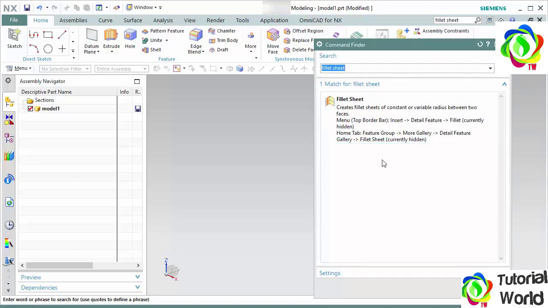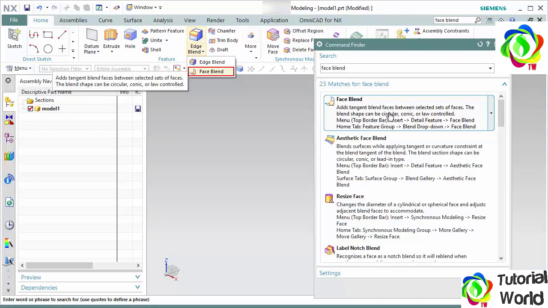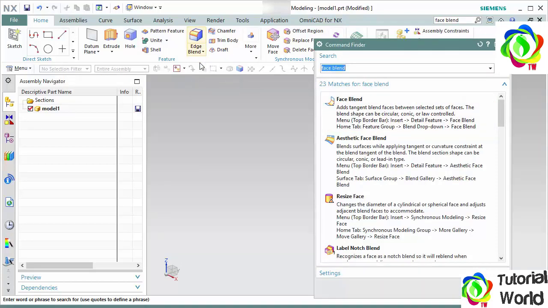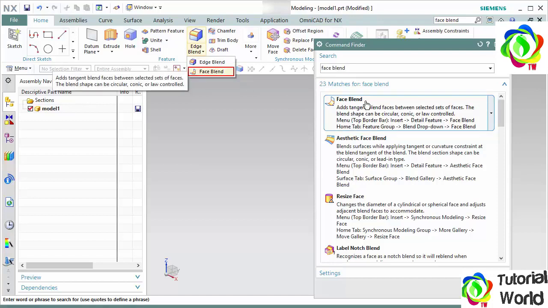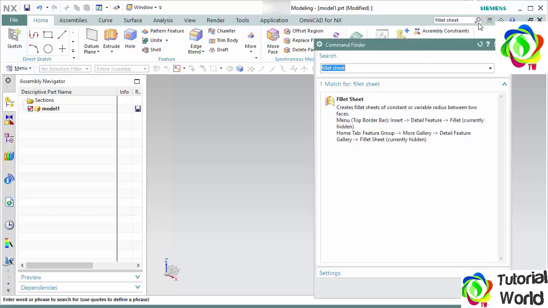But the problem is when I'm hovering over it, it is not showing me where that tool is. Because if I select face blend and search, it will show me the face blend, and when I am hovering over it, it is showing me here, this is that tool, it is here. But when I am trying to search this fillet sheet, I can get it, but it's not showing here.